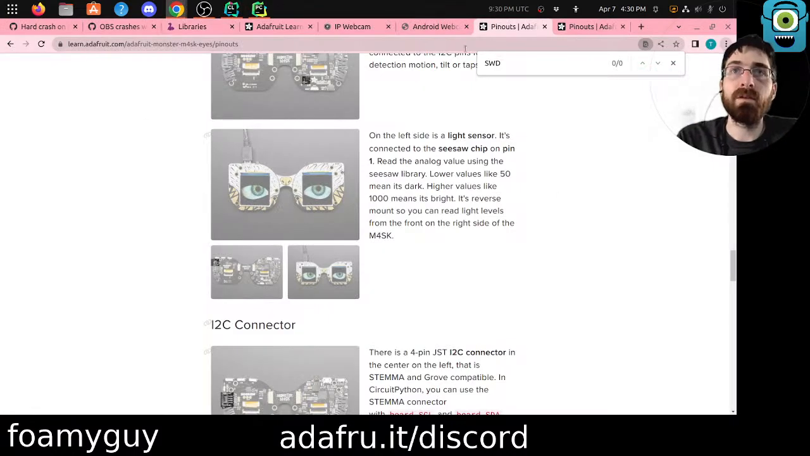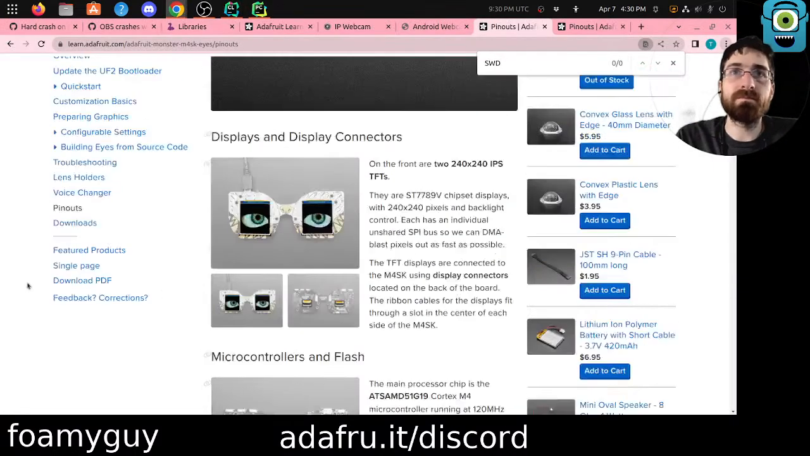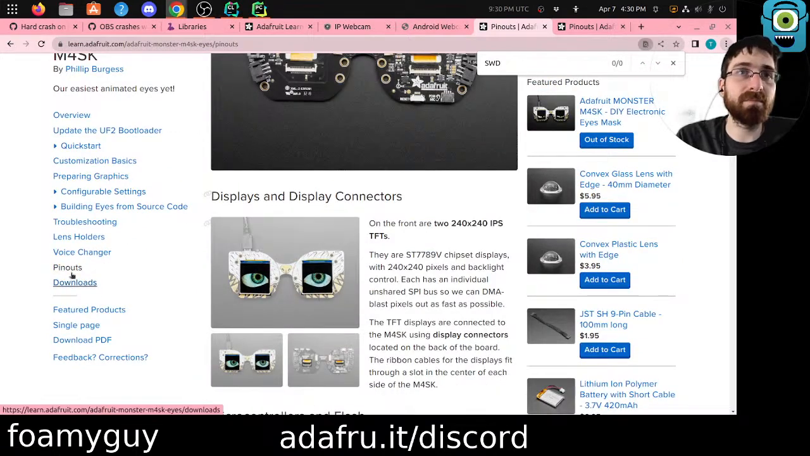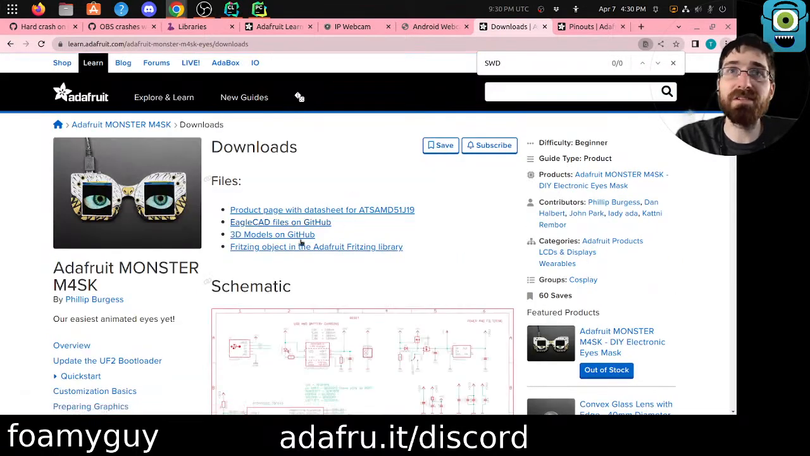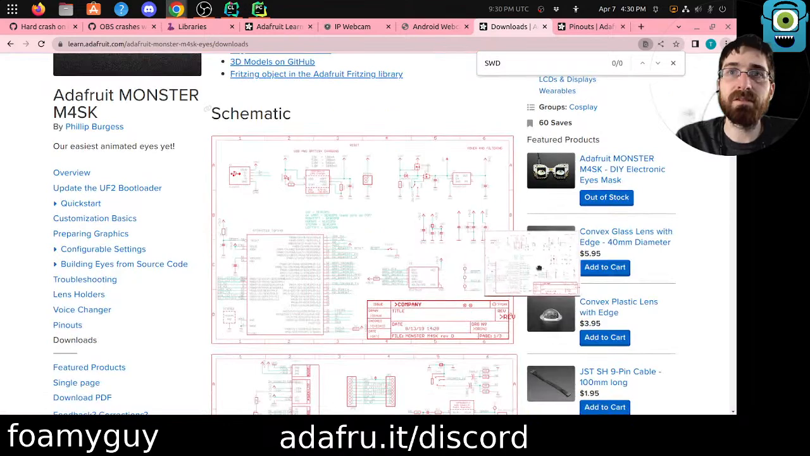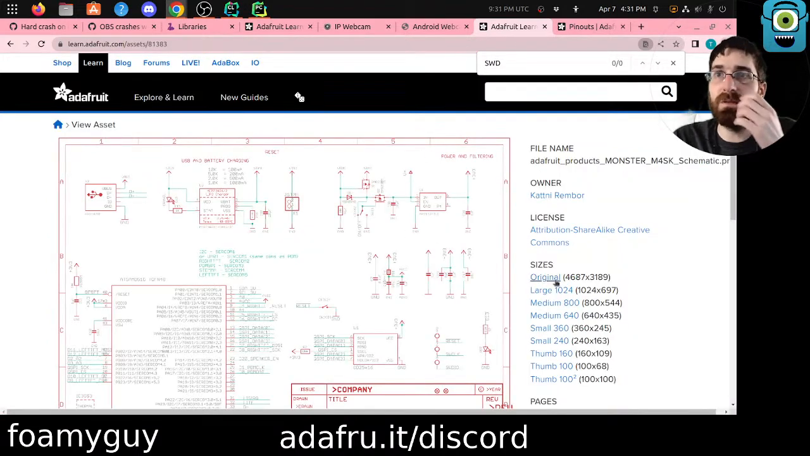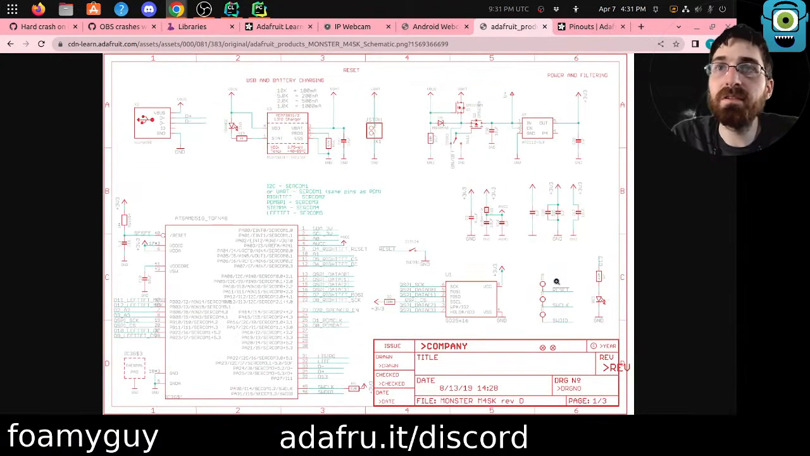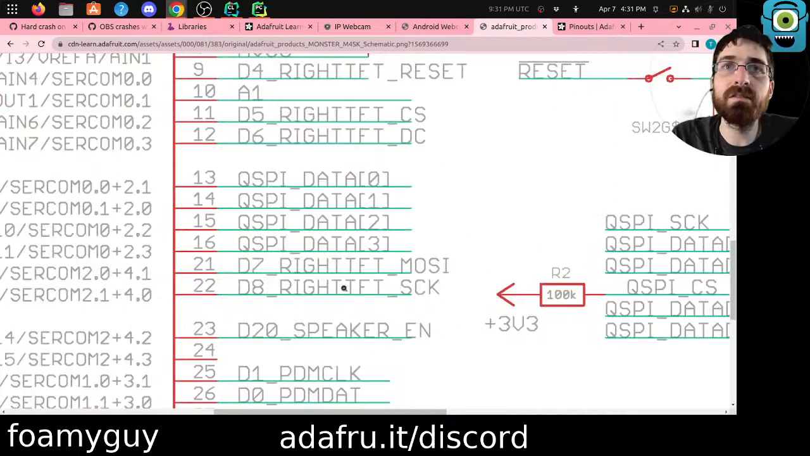Are they broken out to pads or anything even? I bet I can't search this image like OpenCV. It's SWD.